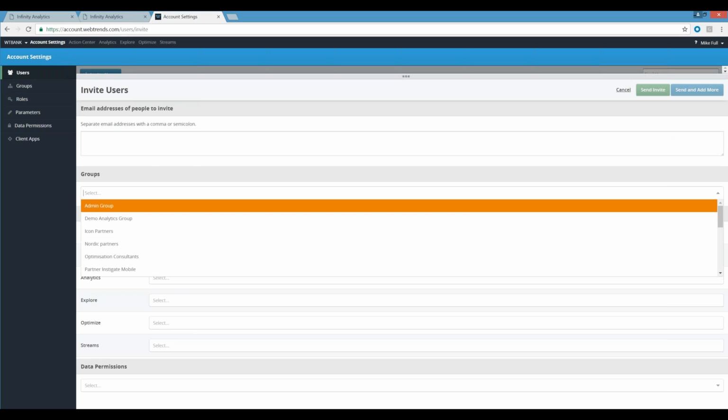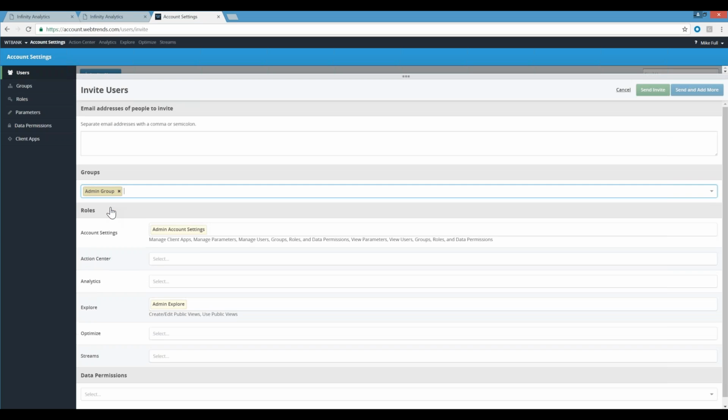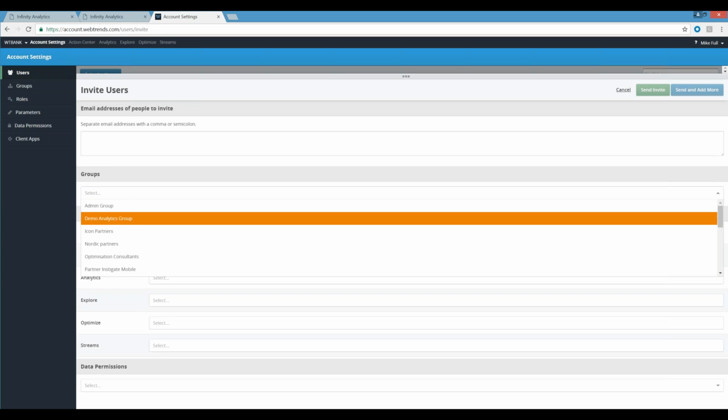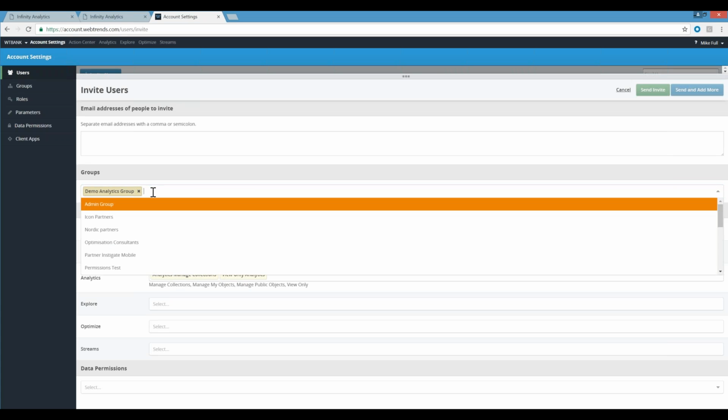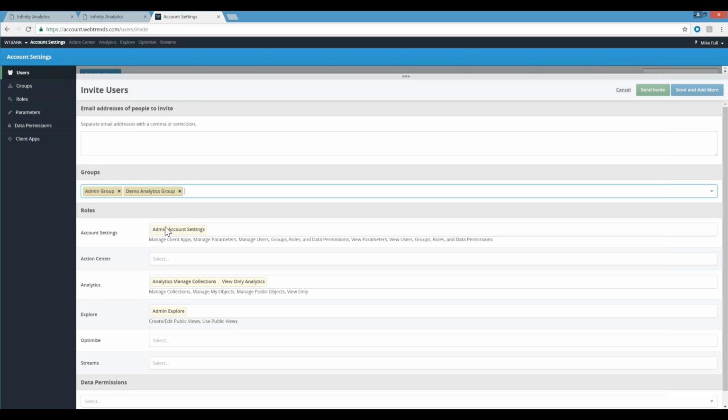So for example, if I were to choose the admin group, you can see that it gives for certain products such as Explore and account settings, it gives them certain roles automatically. If I were to add a different role, let's just say demo analytics group, you can see that it adds these roles automatically also. Now I can stack the groups by also adding admin group again here, so now it automatically fills in the different roles.